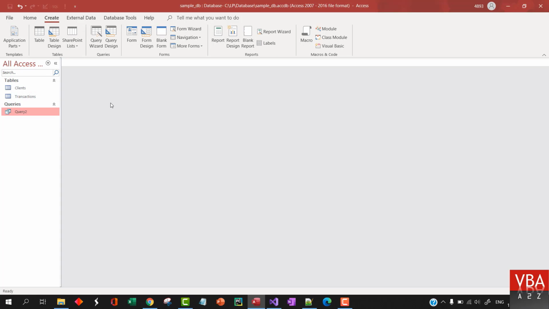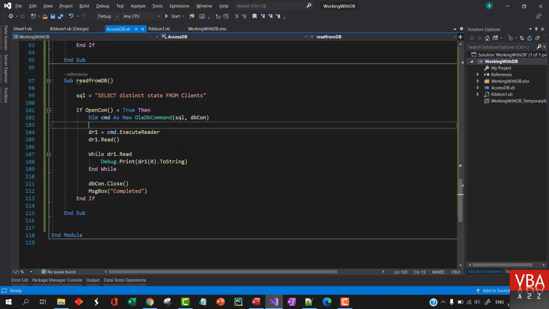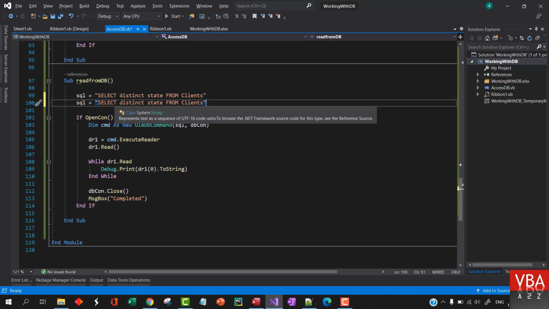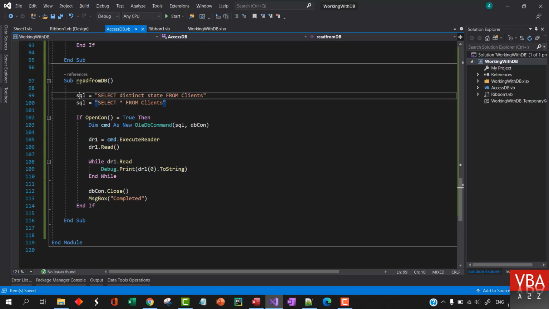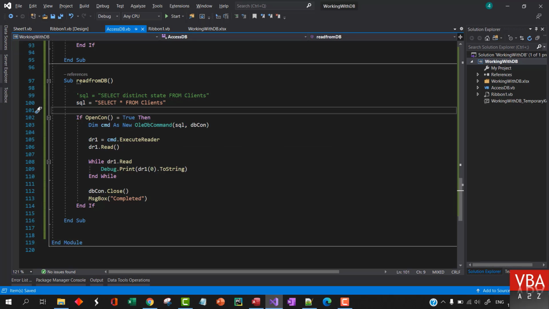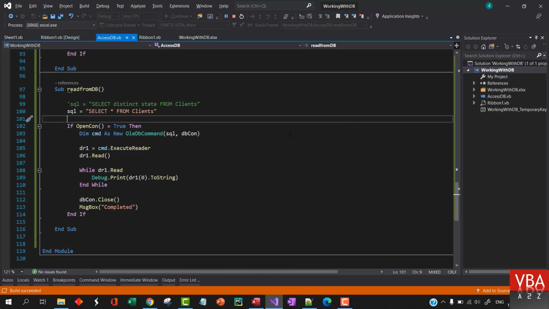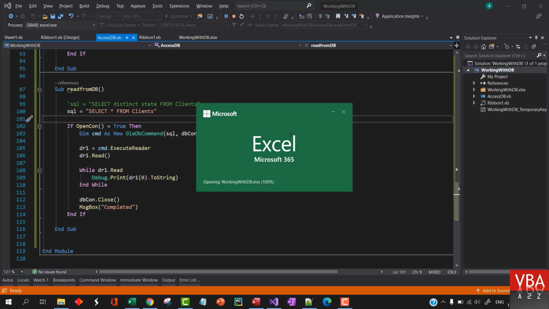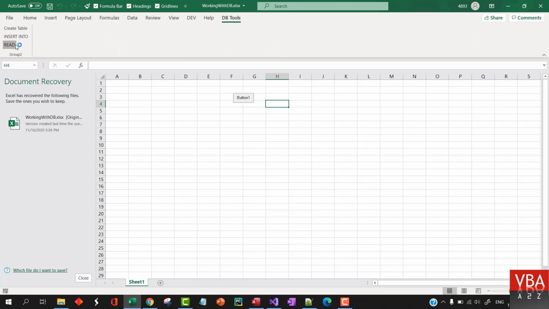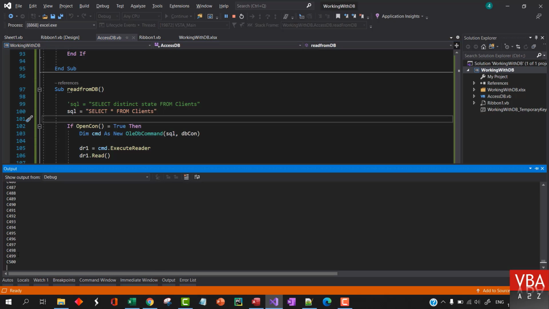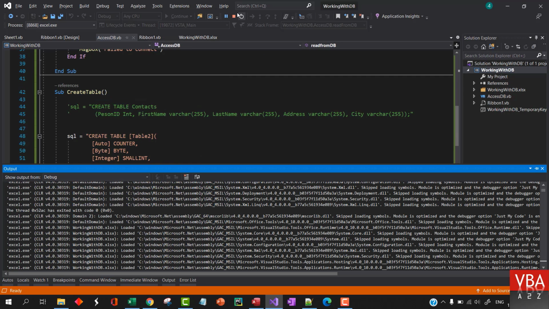Now let's say we want to bring in all the data from this table. Then we can just say select asterisk, which means all, from clients. If I just run this now, it's going to be one field, but it printed all the data set here, from client 1 till 500.